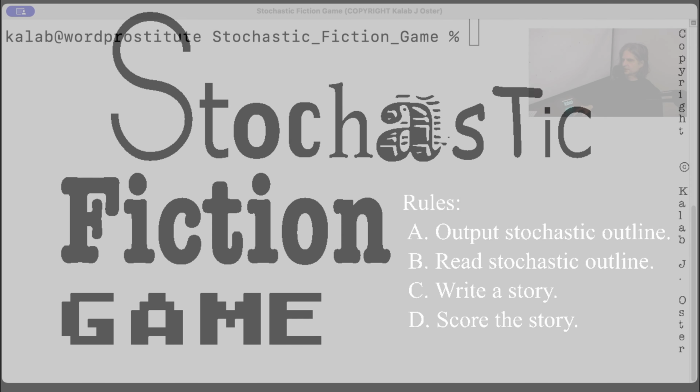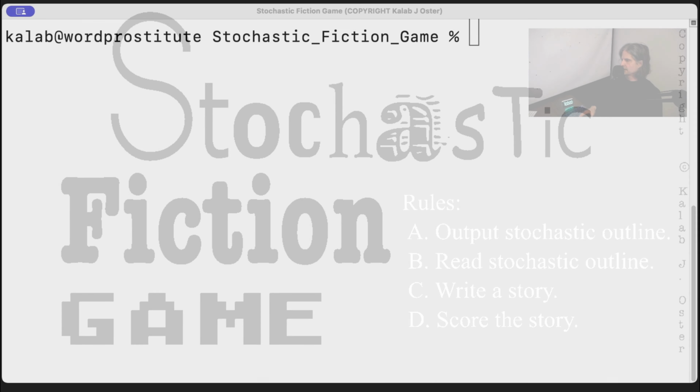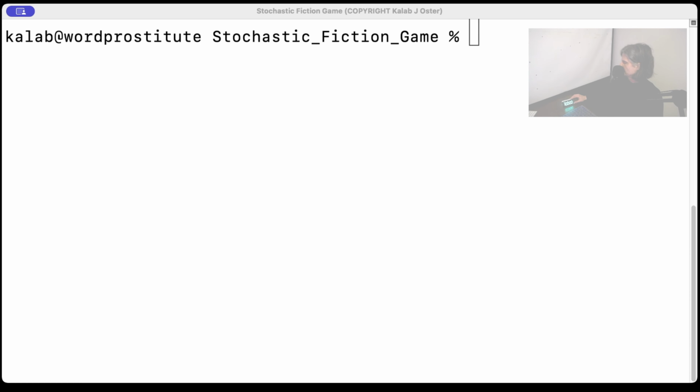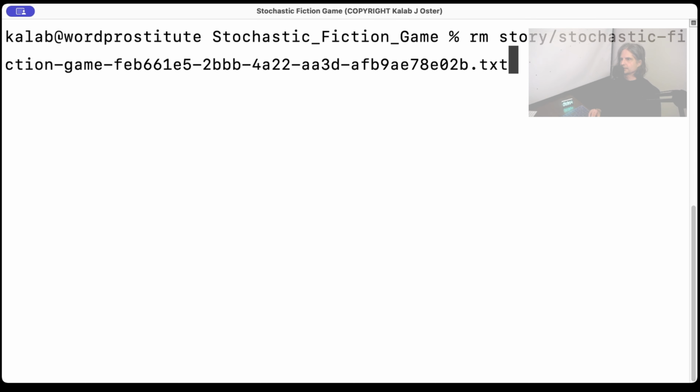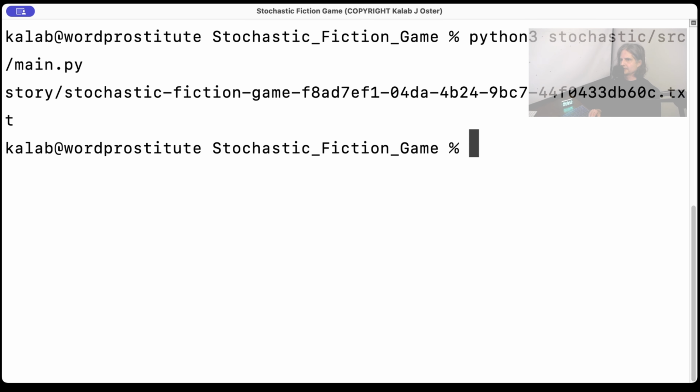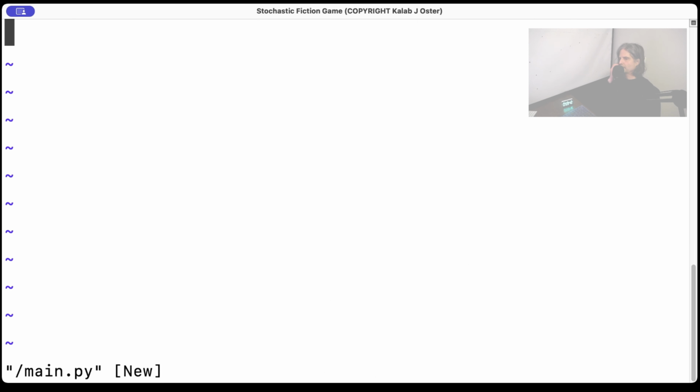A stochastic fiction game. This is a timed writing game. I'm going to press this button and give myself 1 hour to write a story with the outline I'm about to generate. Right there. This outline's a stochastic fiction outline. A stochastic fiction outline has story elements. These story elements I will be writing for and toward.